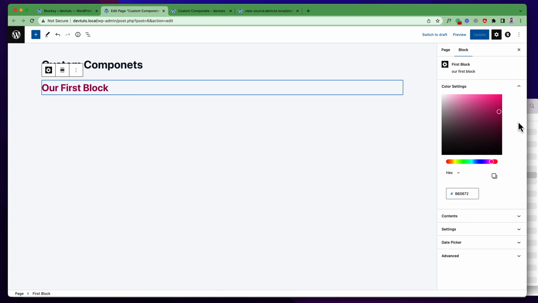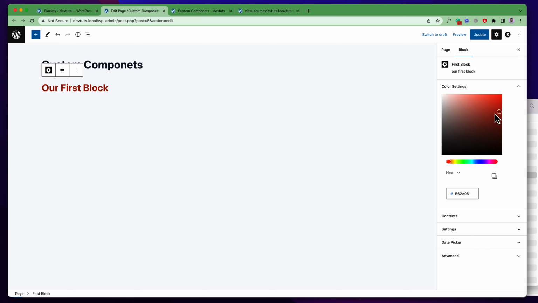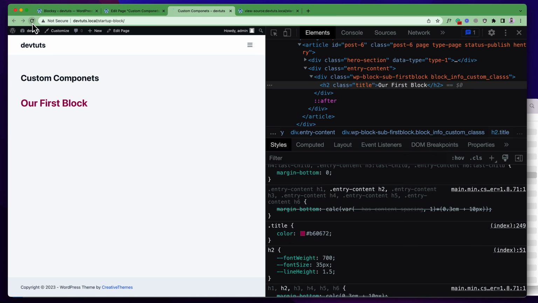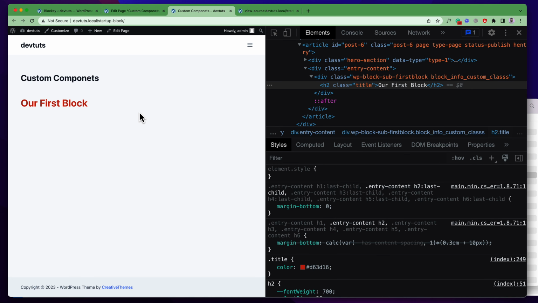So if we change the data from here like this, and update and see the result at the front end, you will see our data is changed. That means it is working like magic, yes. But there is a simple problem.